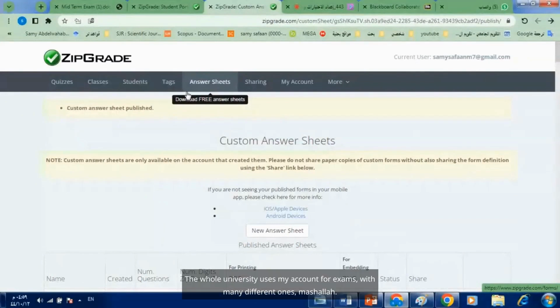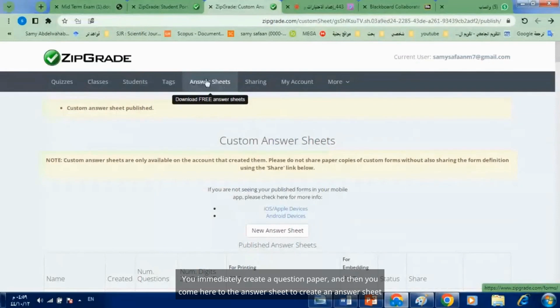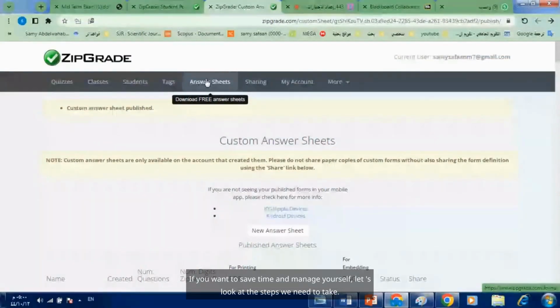The archive is full. The whole university uses my account for exams, with many different ones, mashallah. You immediately create a question paper, and then you come here to the answer sheet to create an answer sheet and distribute it to the students. Then you just check and correct it in seconds, and I'll show you how to correct it quickly.